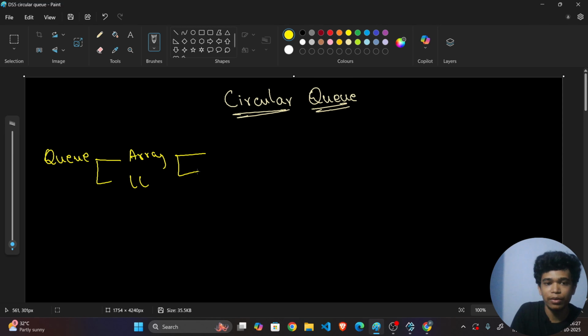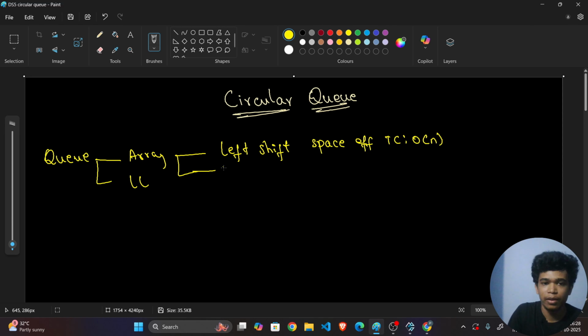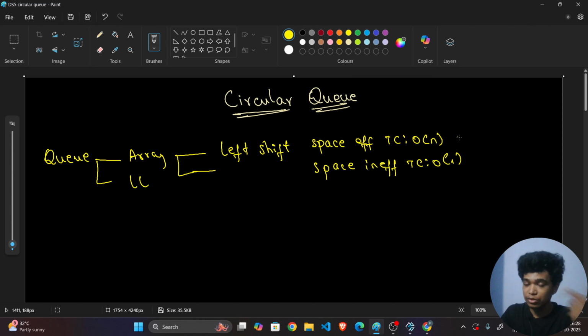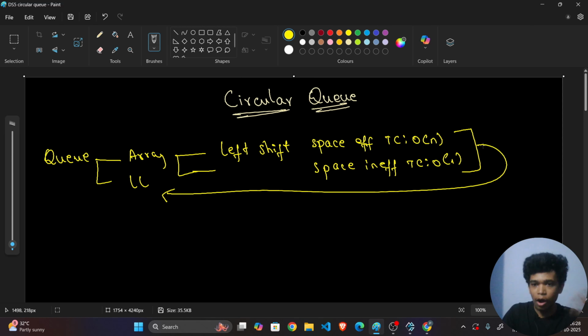In the array, we have two options for the dequeue operation. One is we just do a left shift, which will be space efficient, but its time complexity is going to be O of n. The other is we don't care about anything and directly insert, but its space will be inefficient and time complexity will be O of 1. So there is a disadvantage in both methods, right? To overcome this disadvantage, we will go either to the linked list or to the circular queue. Hope you understand this.